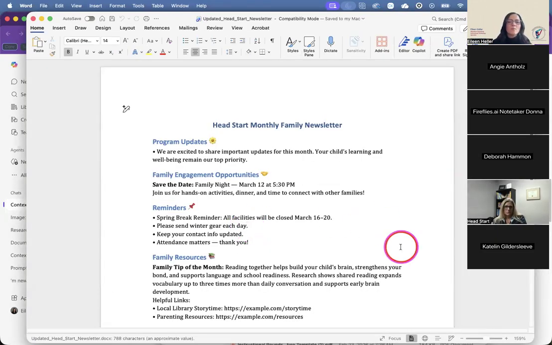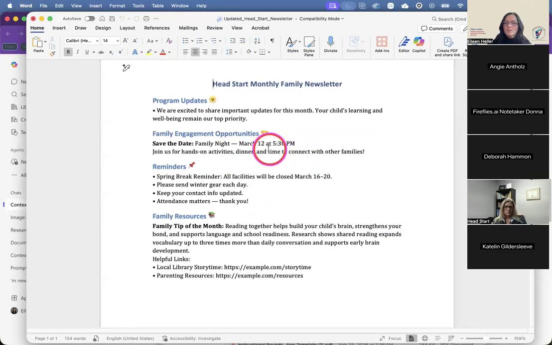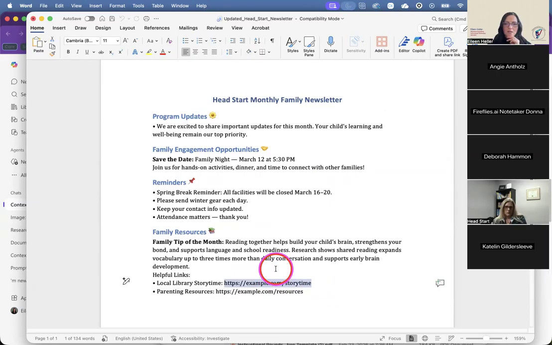Okay, I'm seeing some emojis inside there. I see that, it says we have a family night. They got the wrong date. We don't even have a family night in this month. I'm going to change that to our pancake man that we have coming. I do like that they had that family tip of reading together. They put in some helpful links. I don't really like the way they did those links. I'm going to go in and put the real links inside there. And then I'm looking to see, oh, there it is, the spring break reminder, all facilities will be closed.